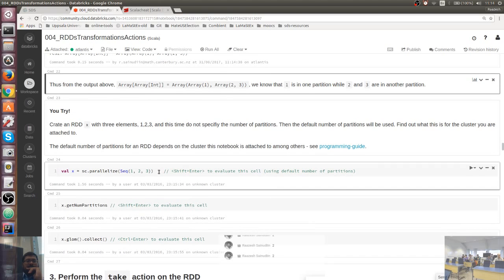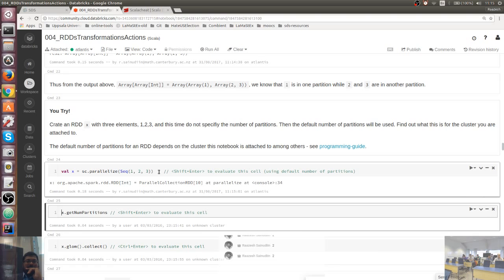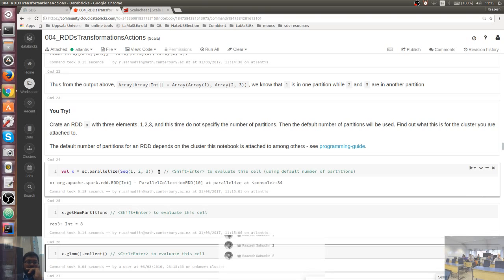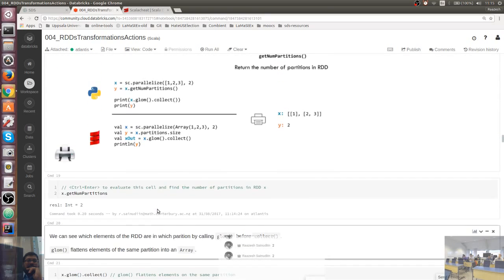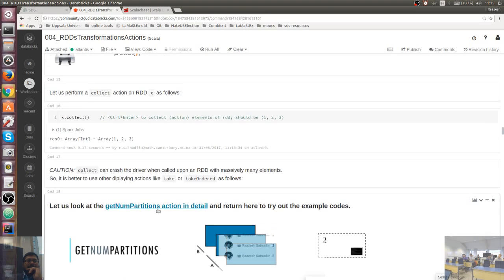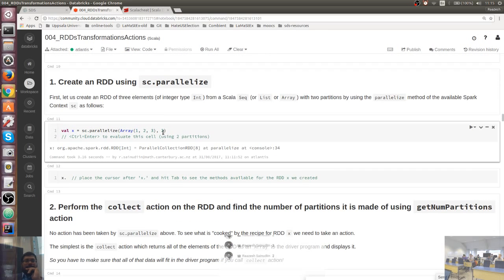This is just a tryout, so it's not an assignment, you can try it yourself. Here we didn't specify the number of partitions, so let's see what happens. Okay, it uses some default of 8. And if we change the number of partitions up here, we specified 2 explicitly. You could have specified whatever, 800, 1800. So there will be lots of empty partitions.